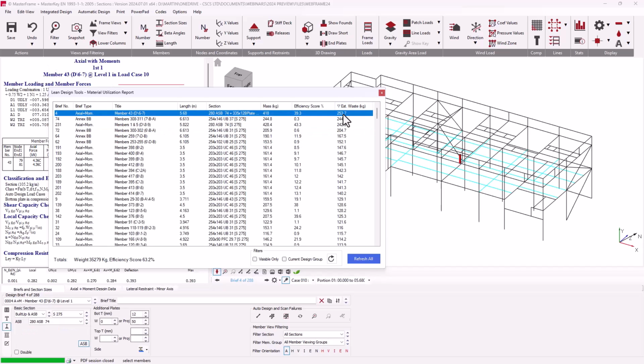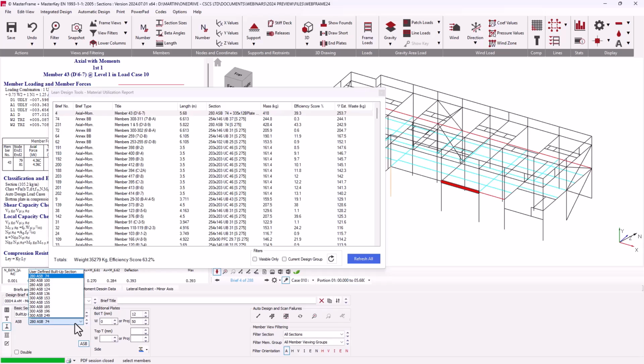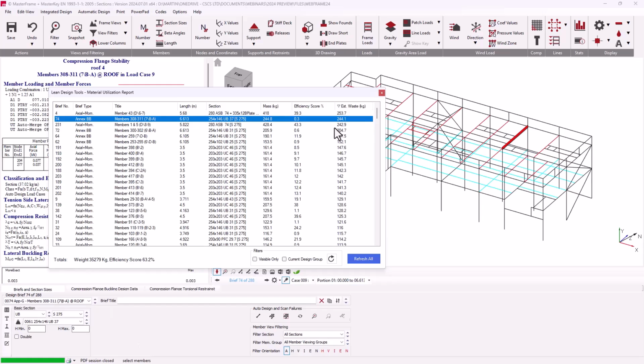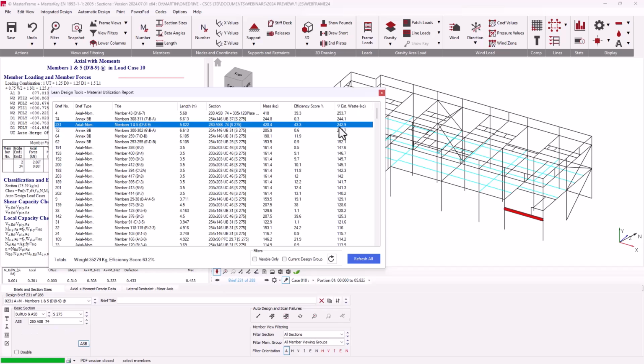So this is why this waste material score is quite important. And it is an estimate, but it's a useful way of zeroing in. And we can see a member here that has a high wastage, but it's probably the lowest ASB that we could get away with there. And maybe it is something that a different decision could be taken on. Moving on to this member, we can see this has actually been assigned an ASB section as well, and maybe that's not appropriate because it's not part of a floor system.